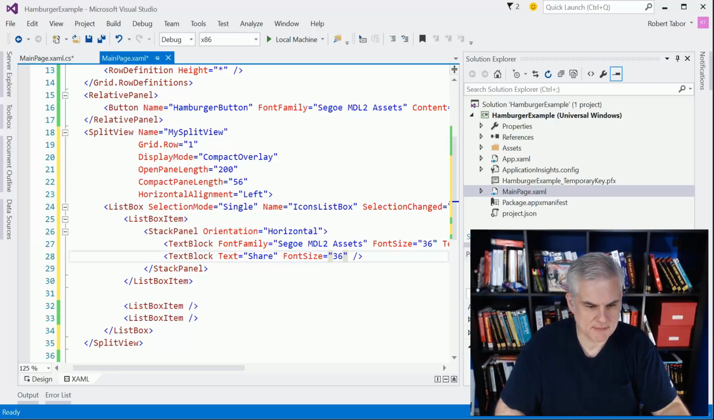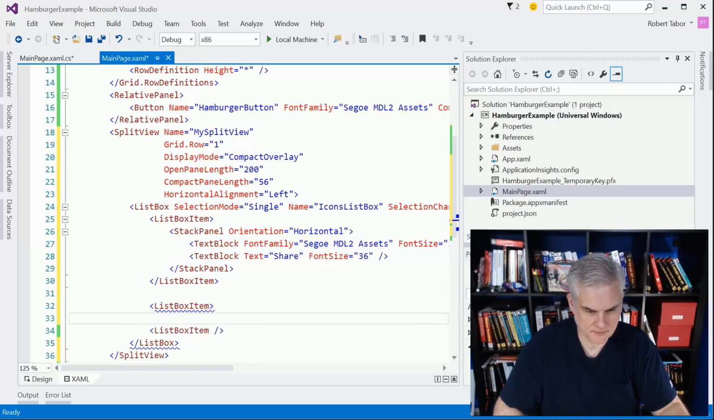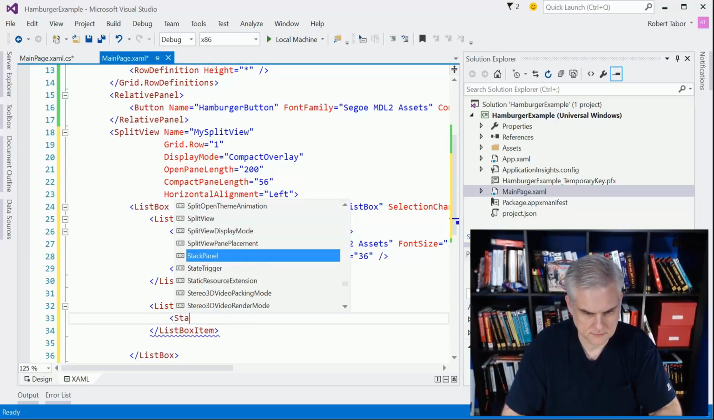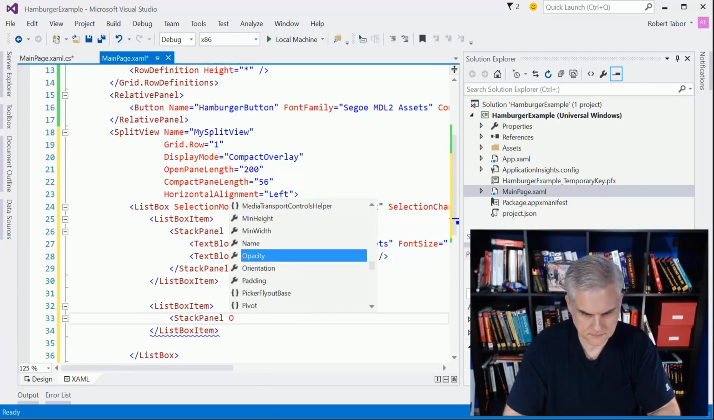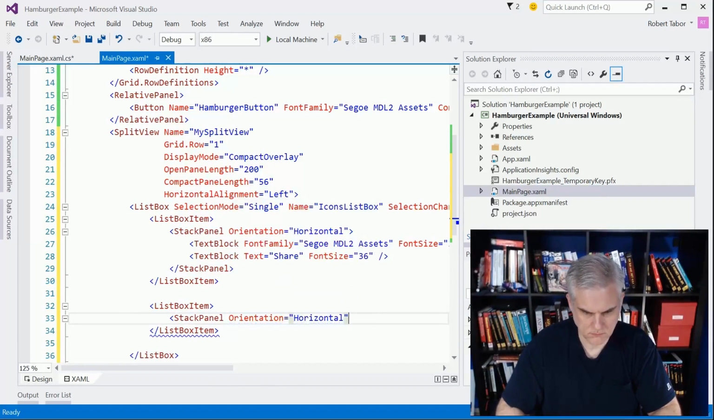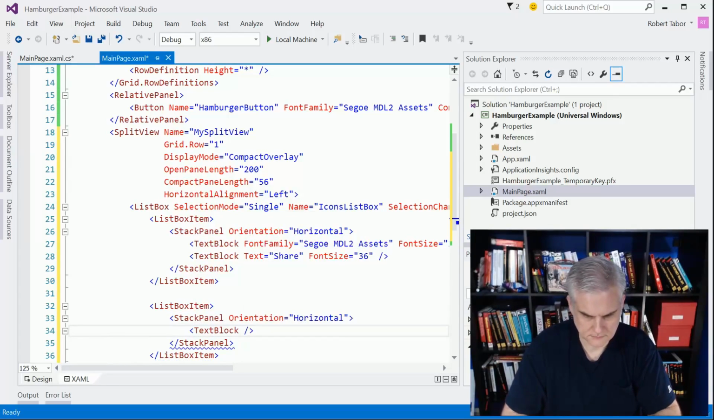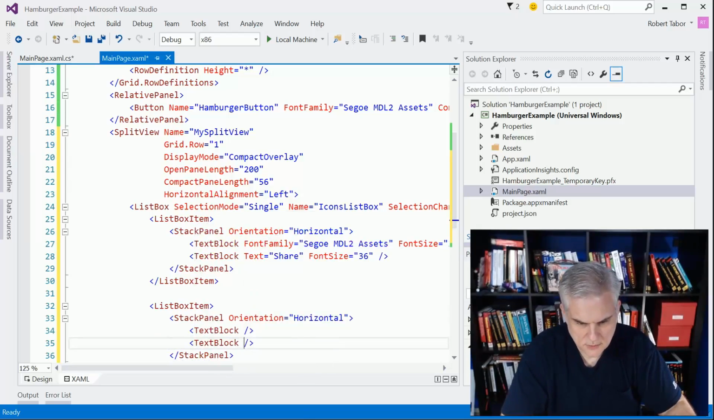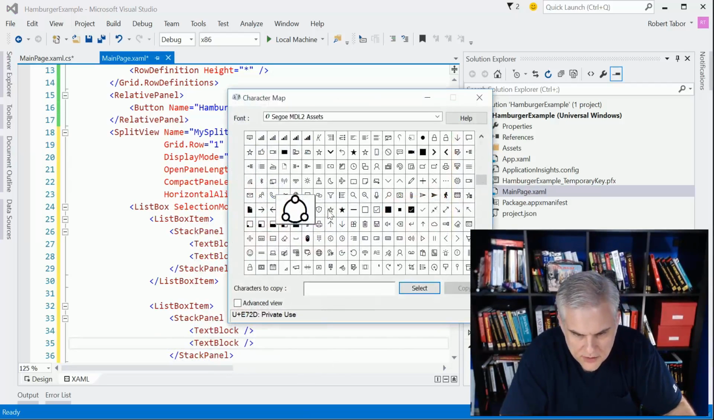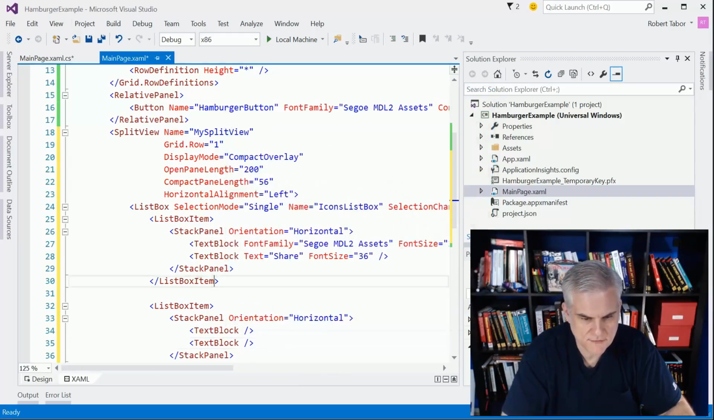All right, so we're going to do the same thing for the other list box items. In fact, we'll just create two. Let's open up our character map and find another icon we want to use. I'll go ahead and use this star. Anything that you find is fine. In this case, E734.